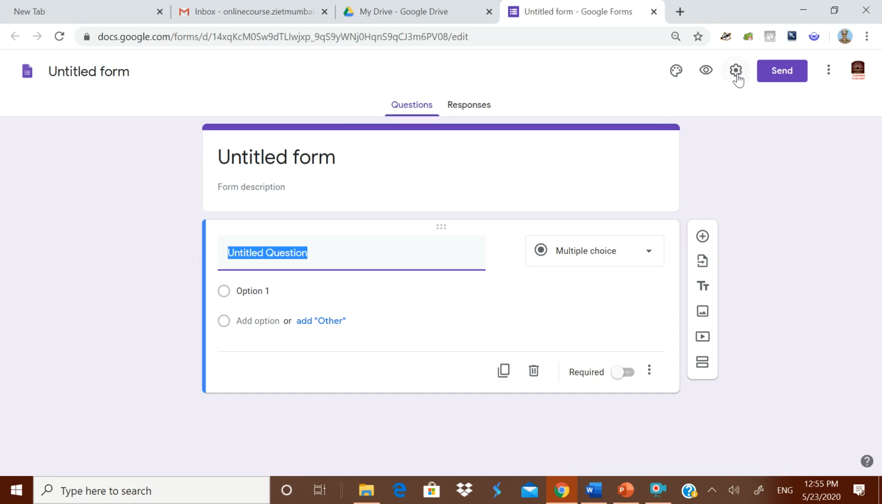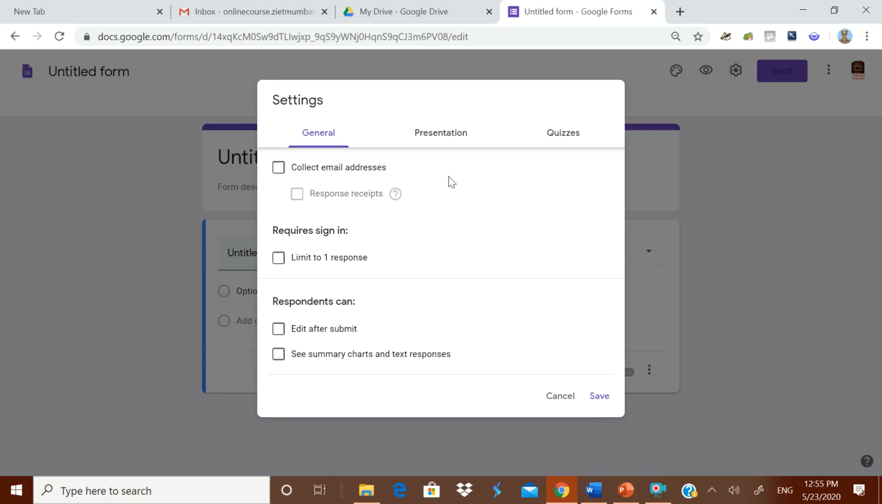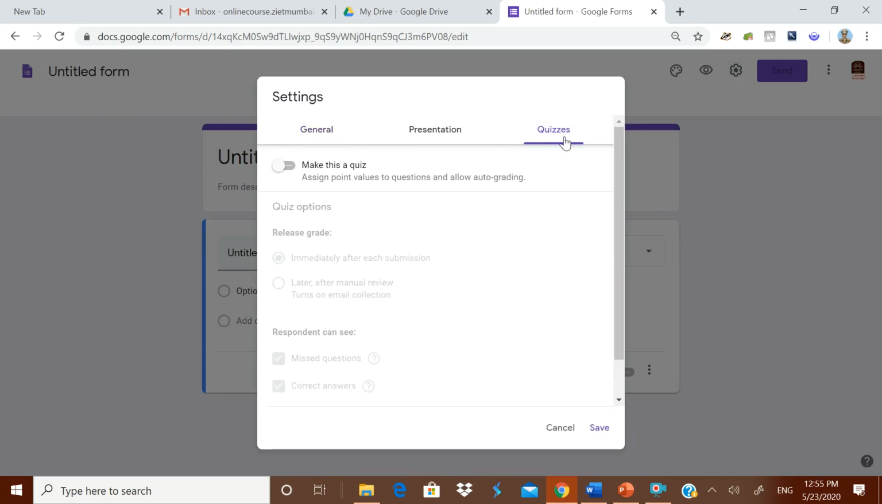For that, go to settings under this wheel, then Quizzes, and switch on make this a quiz. Now that Google Form is converted into a quiz. Before you start, there are certain settings you can make, or you can make them at the end also. I will make them in the beginning.